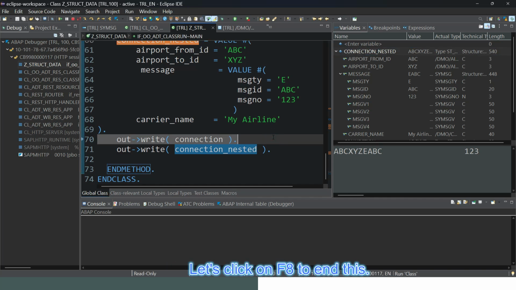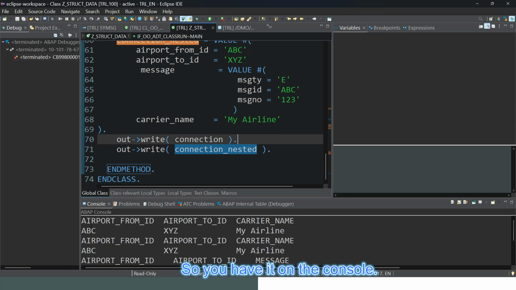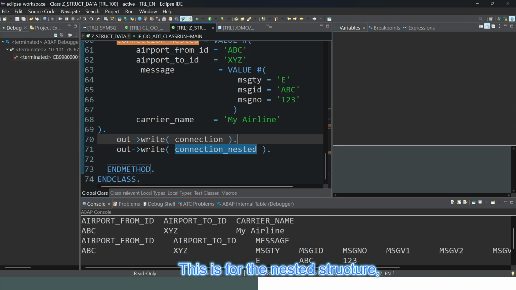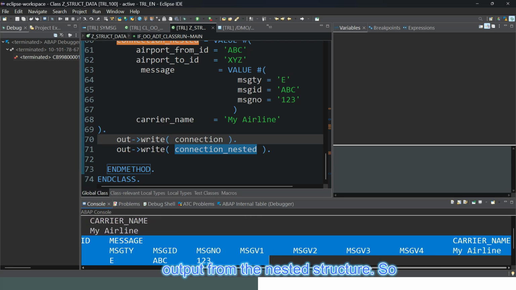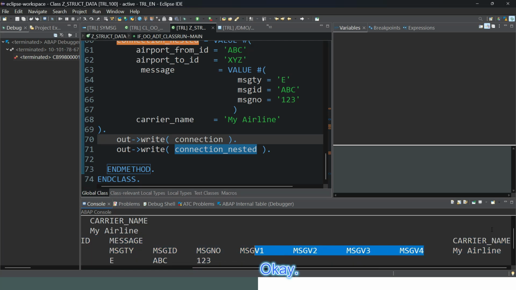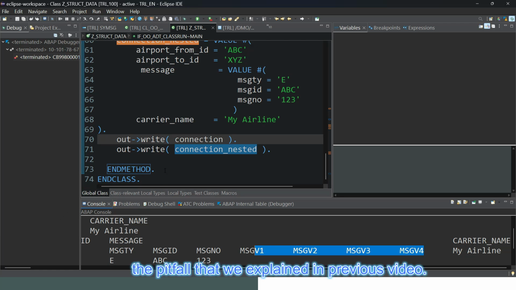Let's click F8 to end this. So you have it on the console. This is the output from the nested structure. So the message structure inside our nested structure still has some fields that we did not pass values to. So you can as well do that. Okay. Yeah, and remember to avoid the pitfall that we explained in the previous video.